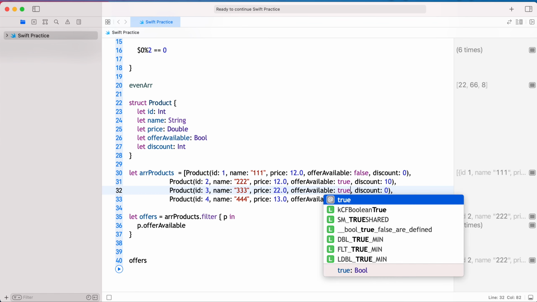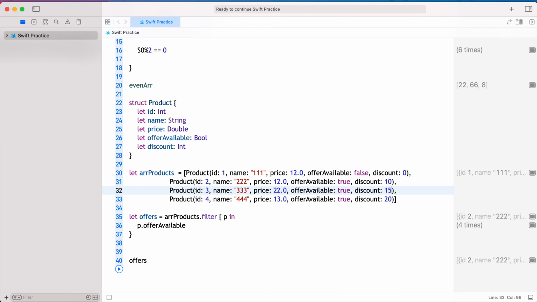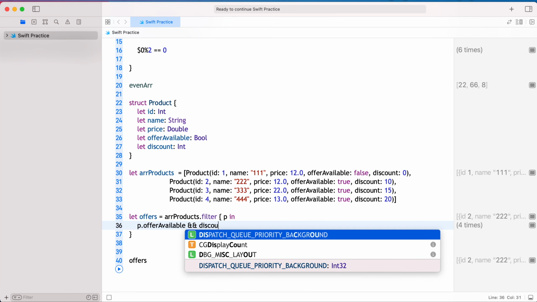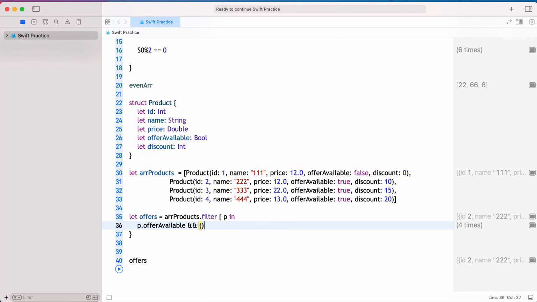So the third one also, let me make it true, but this time this is 15. Now let me say I want to filter the products which have the offer available and p.discount greater than 15. The product should have the offer and the discount should be greater than, let's say, 10. Then it should give me only 3 and 4. Let's see whether it's working or not.